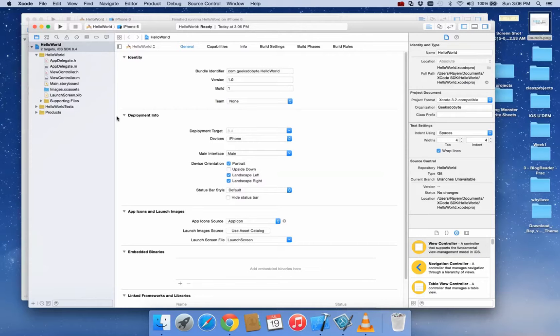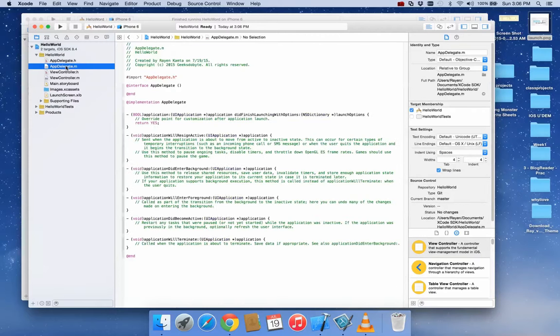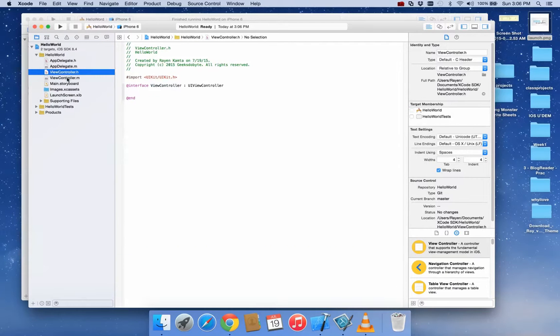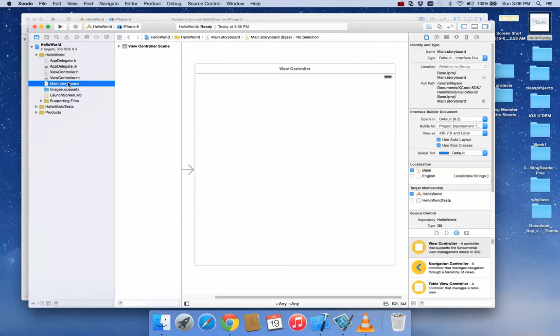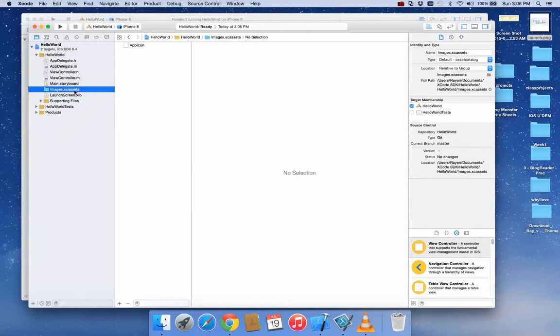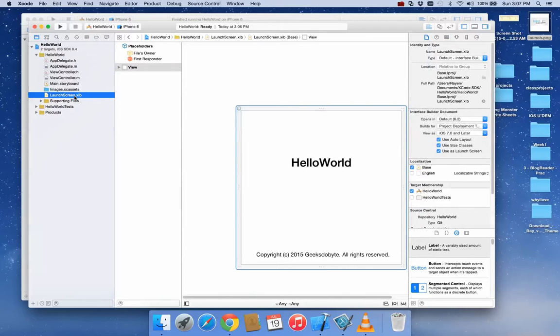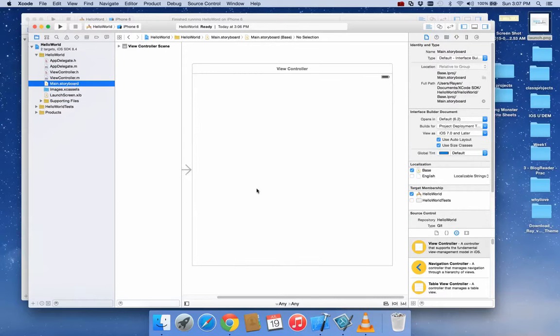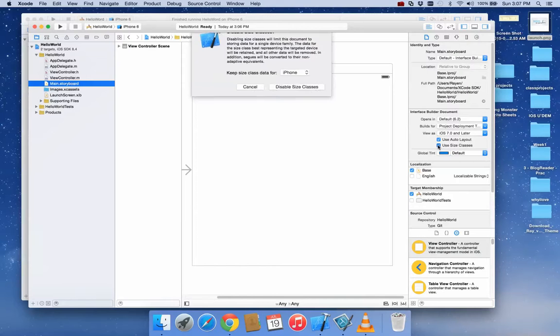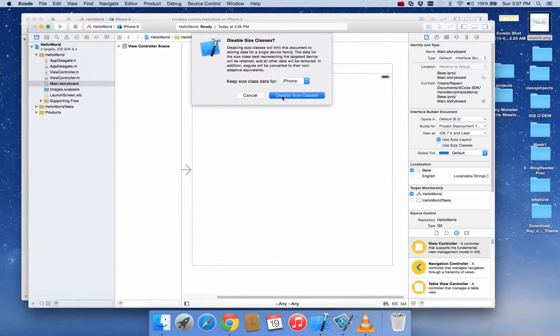Okay, so once you create a new project with a single view application, you'll have these files. You have the app delegate, we'll get into that later, your view controller, and your storyboard. Image sets we'll get to in my later videos. The launch screen, which is pretty much the same as the storyboard. This is the first screen that appears when you launch your app. Okay, let's get started with that. First thing we're going to do is get rid of the size classes, because right now we'll just be working with iPhones.